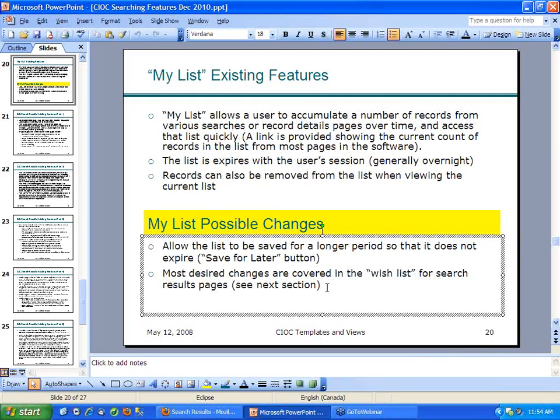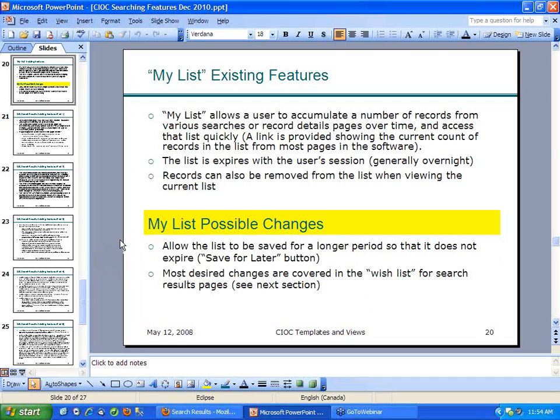Other than printing and emailing your list, which obviously is going to be covered in the next section, anyone have any questions about the My List feature? I know people really won't have had a lot of time to use it yet because it's brand new.